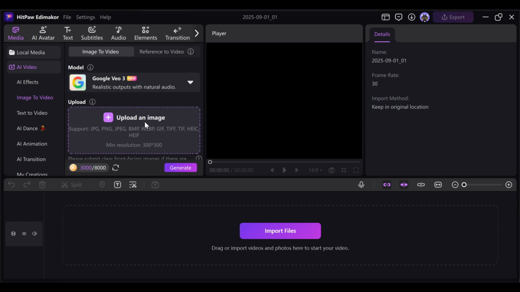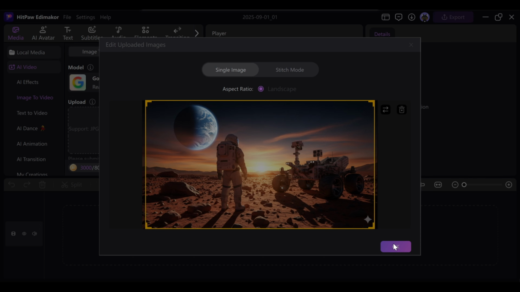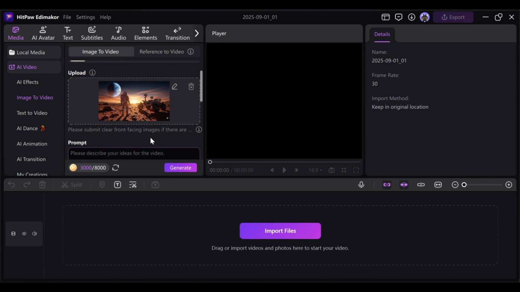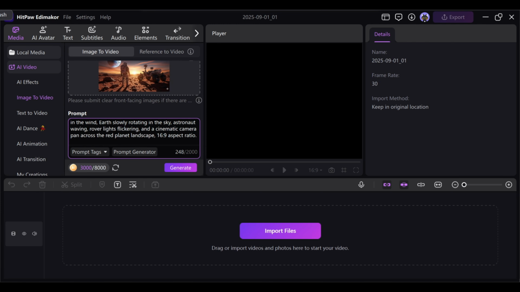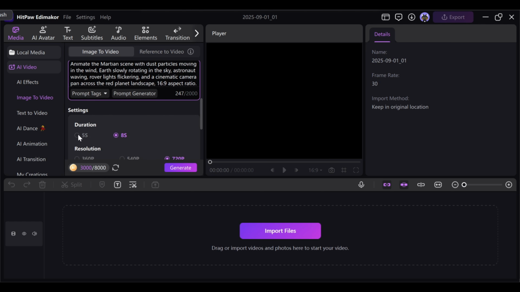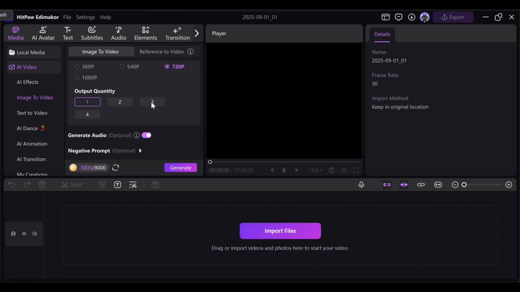I uploaded an image, cropped it a little, and then entered my prompt. By default, the video length is set to 8 seconds in 720p resolution, but you can actually generate up to 4 results at once. I also turned on the generate audio option, so the video would have sound effects included.